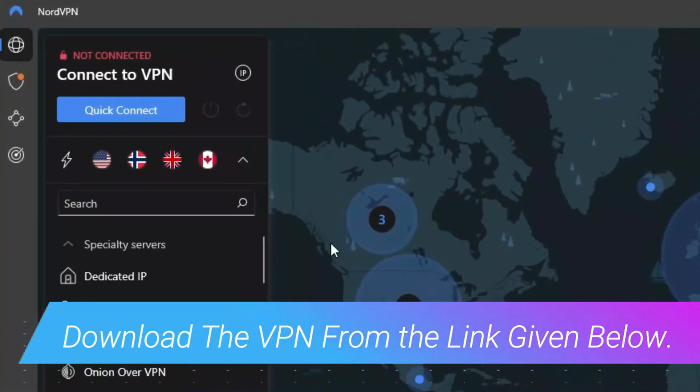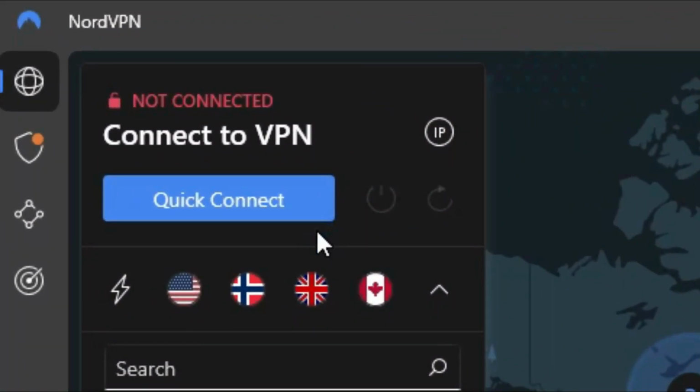If you come here, there is an option here, Quick Access. If you press Quick Access, it will change your IP address to any random country. Or there are also names of suggested countries below, like I click on Canada.